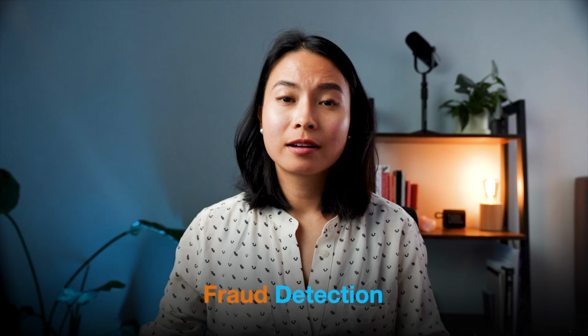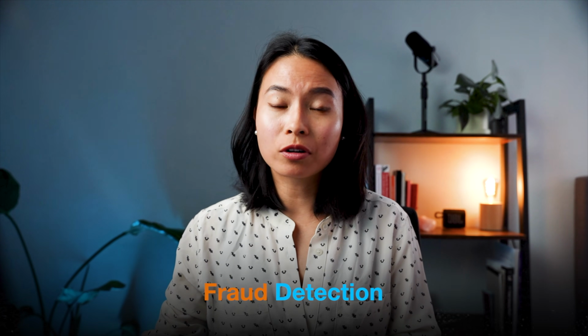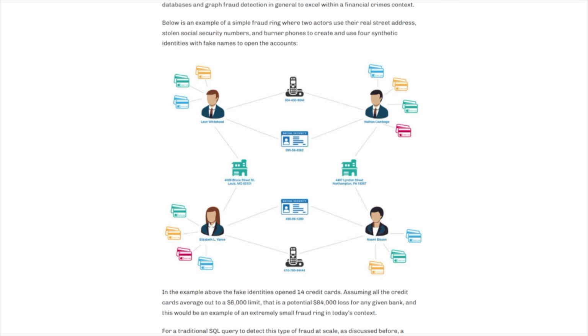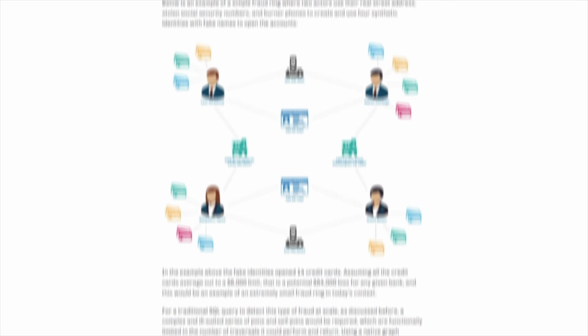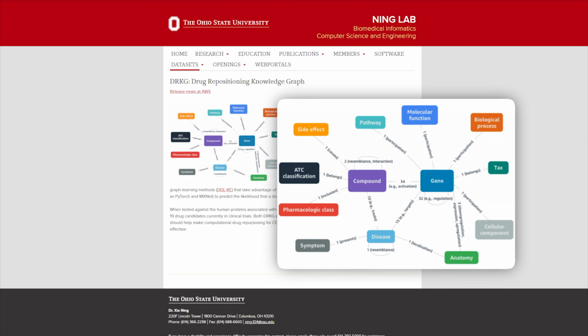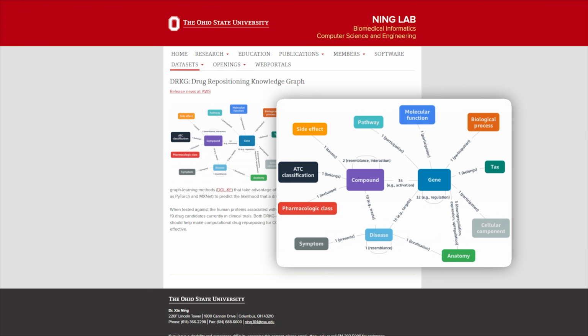Another good use case for knowledge graph is fraud detection. Graphs can help detect transaction fraud rings and other sophisticated scams by looking at people, accounts, and transactions done between them. In drug research and discovery, knowledge graph is also helping with storing and analyzing complex relationships and interactions between drugs, diseases, symptoms, genes, proteins, and so on.